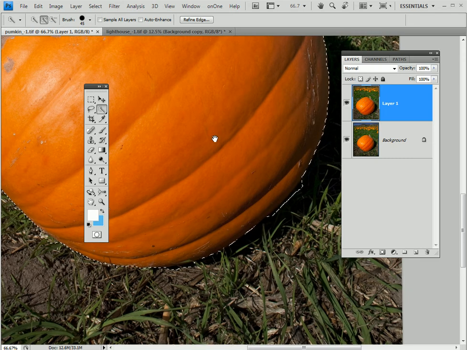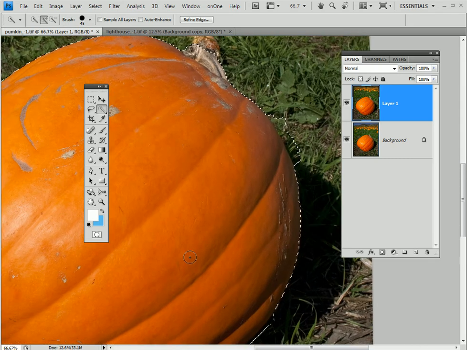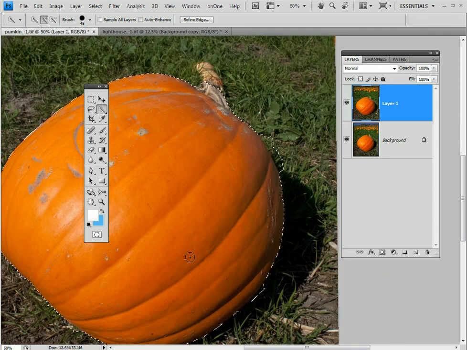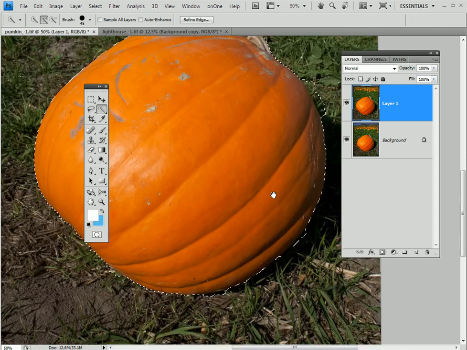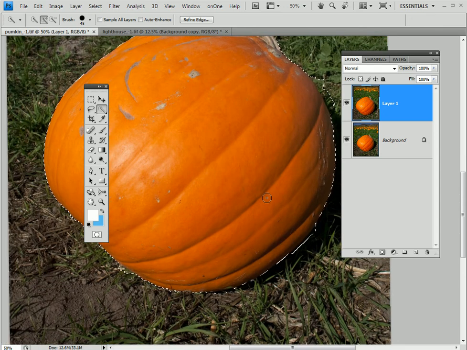Like I mentioned, marching ants are basically proxy shapes to give you an idea of what's being selected. But what we want to do is accurately select any portion of the image, discard what we don't want, and keep what we do want to be part of our composition. Right down in here is the quick mask icon.